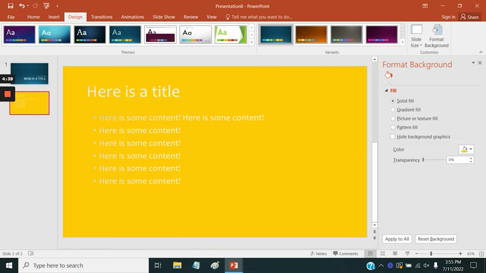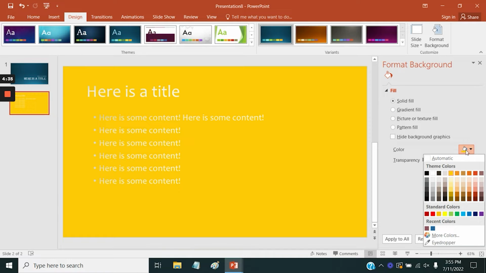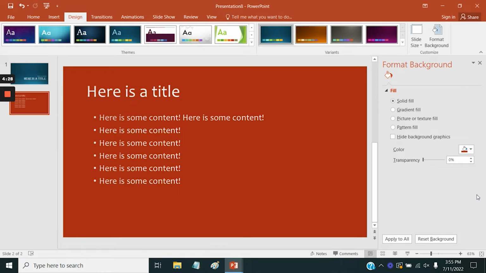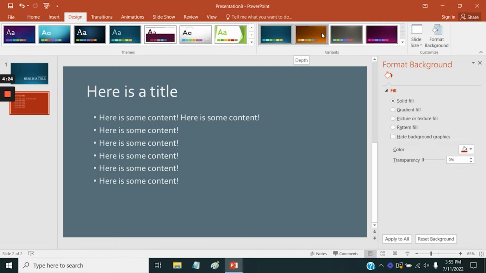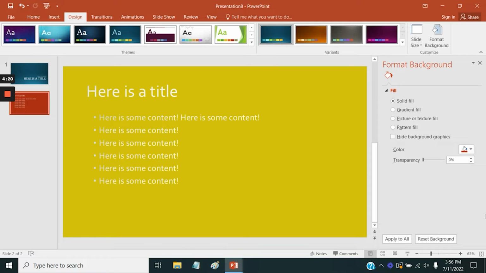Say if you don't like the color that they give you, you can click on the color drop-down menu, and I recommend choosing one of the theme colors. So I do something like that. That's a little more palatable to the eyes. I can still change the background with the theme variants as well.